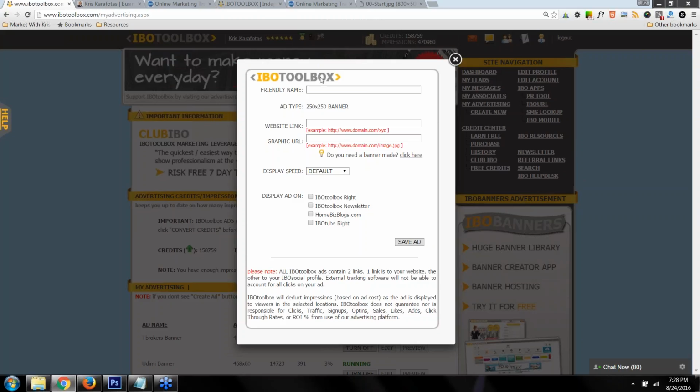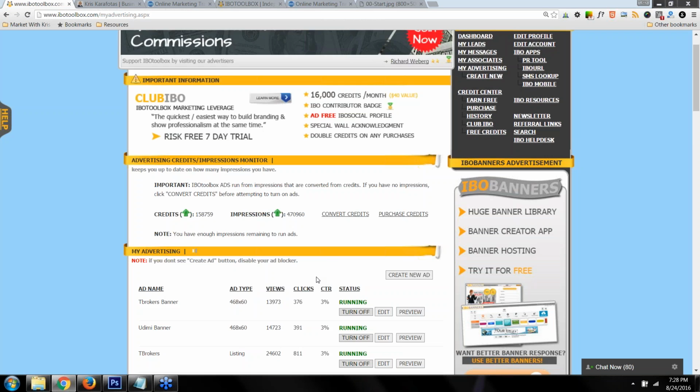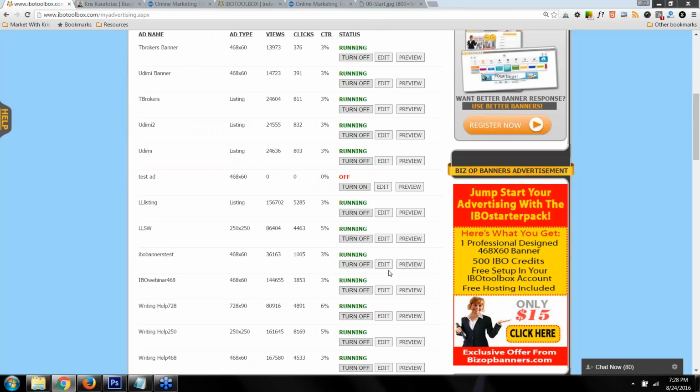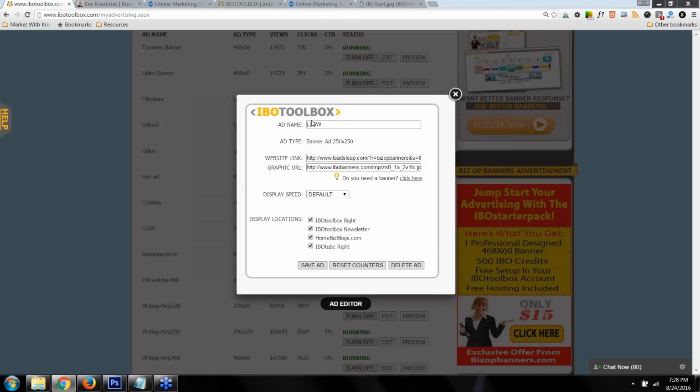So what it's going to look like is this. Let me pull up one that's already done, a 250 by 250. This is one that I have for Lead Sleep. It's really important that you get the right size. The website link is where I want people to go when they click on the banner. The graphic URL is where this banner is hosted. See, it ends in .jpg. I happen to have this one hosted over at IBO Banners.